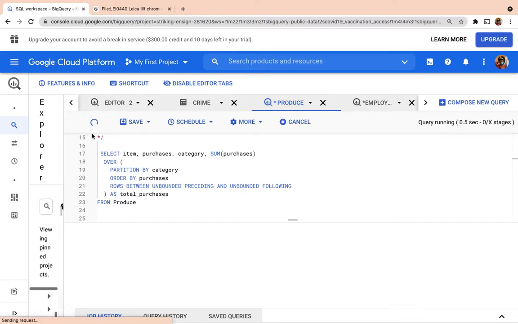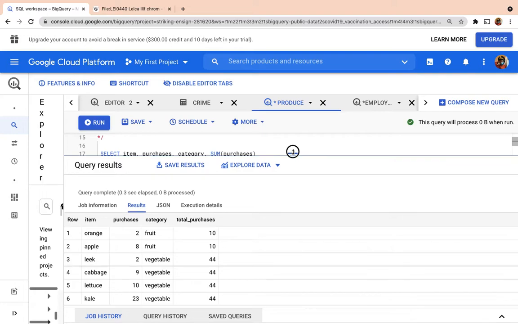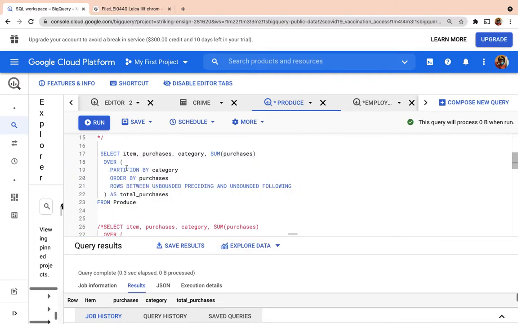Let's run it. What I see here is, for fruits there were two fruits, orange and apple, and there were 2 purchases of orange and 8 purchases of apple. So that is 10, and 44 for the vegetables. It's basically the same 54, but split by the categories. And how do you do the split while summing? With the partition by clause. This is very important. This is what partition by does. So that is the second example.